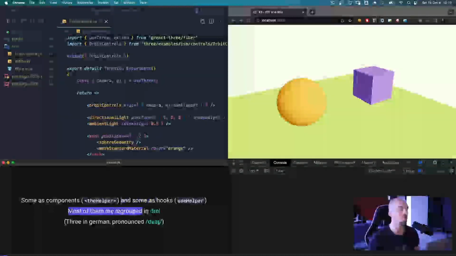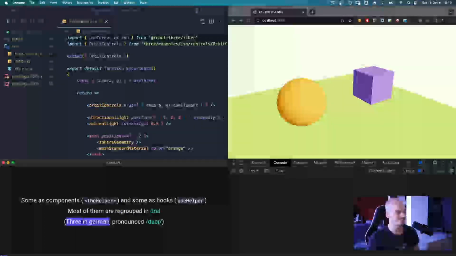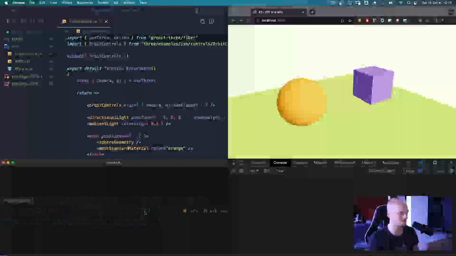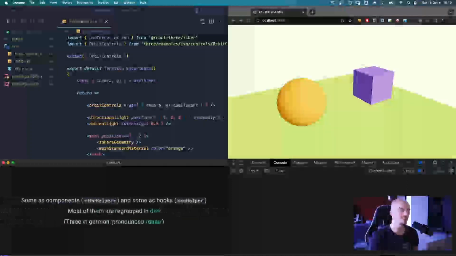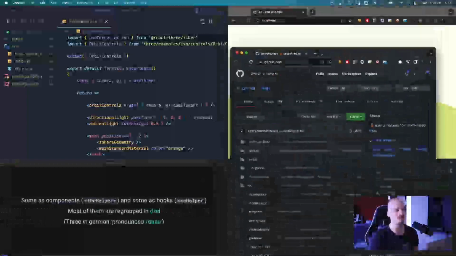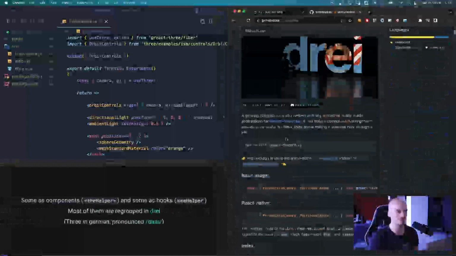Most of them are regrouped in Drei, which we probably pronounce dry. It's the German for three. I would say just Drei because I got used to saying Drei. Sorry if it's not the right pronunciation. By the way, click on the link of Drei. I put the link to the repository on GitHub. It's this one right here.